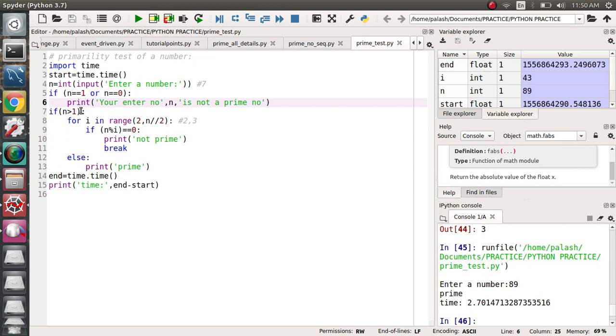Just for the basic code, now I'm checking the condition for n greater than 1. Now we'll check the values of i in the range 2 to n floor division 2. If you give 7, it will take 7 floor division 2, I mean it will take 3. So the range starts from 2 and goes up to, but not including, that upper bound.